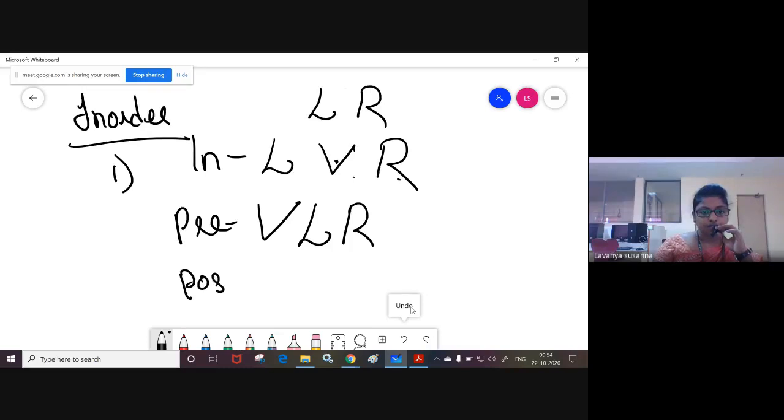For post-order, always remember LR. L means traverse the left subtree. R means traverse the right subtree. Post means after, right? So after LR, place V. The shortcut for post-order is LRV. V means visit. Okay, these are the shortcuts.